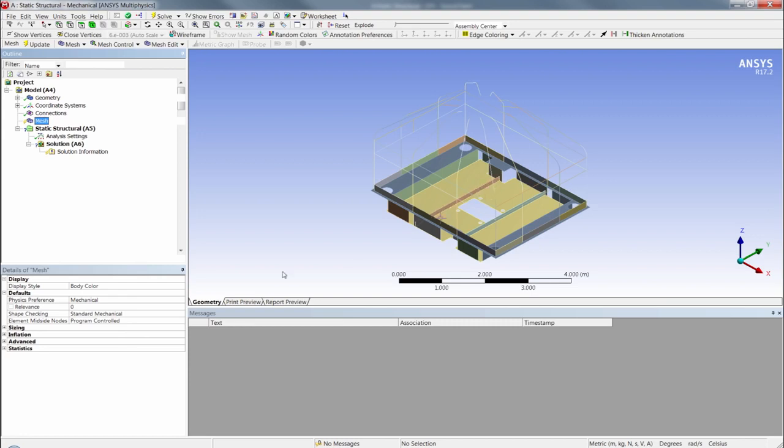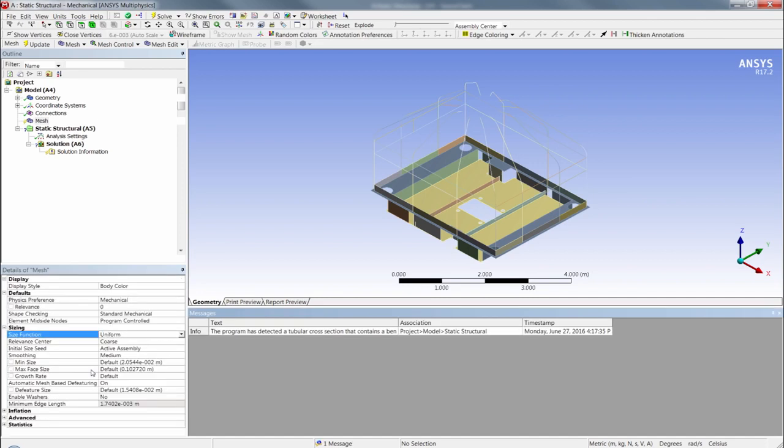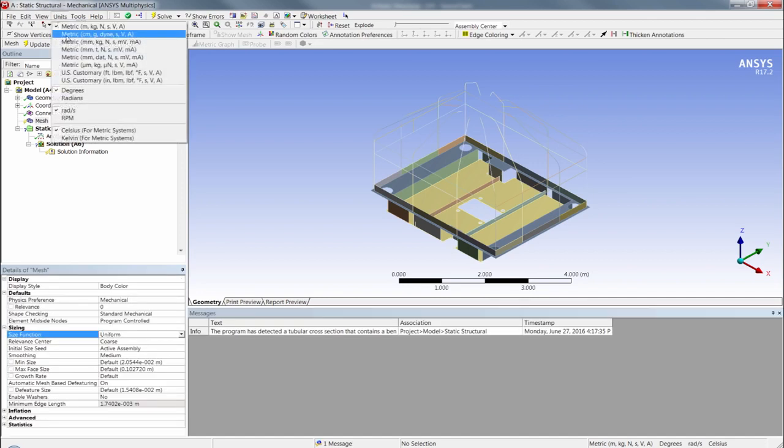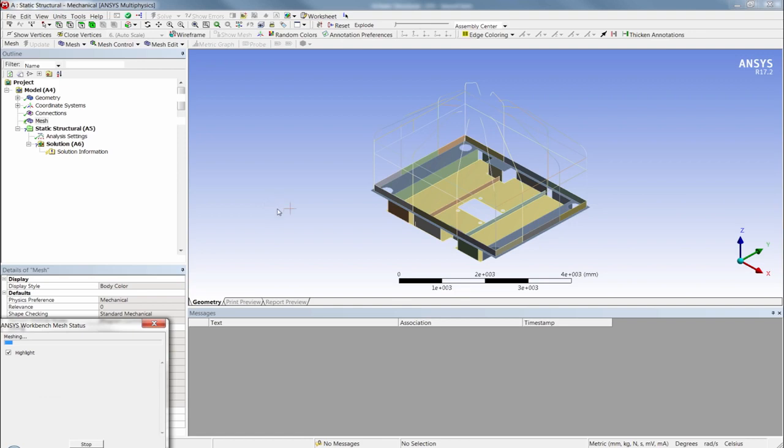Now when you're working on a beam and shell model like this, a good sizing method to use would be the uniform sizing function. So we'll turn that guy on here, and I'm going to switch my units over to millimeters and state that I want to do maybe a min of 30 and a max of 35. Try to keep everything grouped together pretty consistently, and let's ask Ansys to generate the mesh and see what it comes up with.